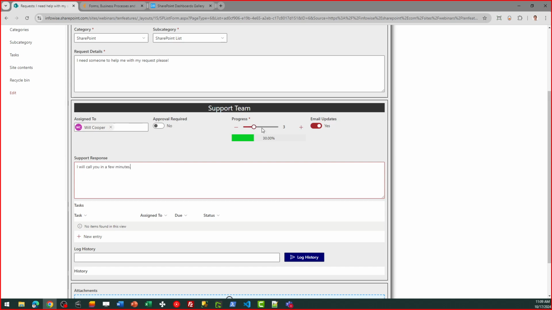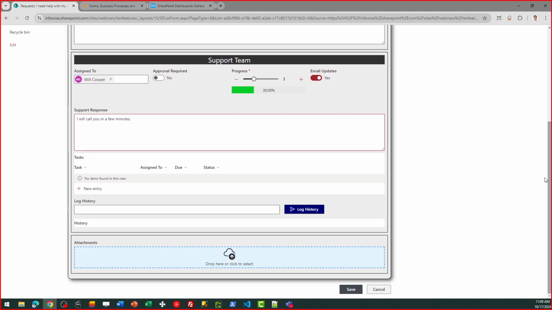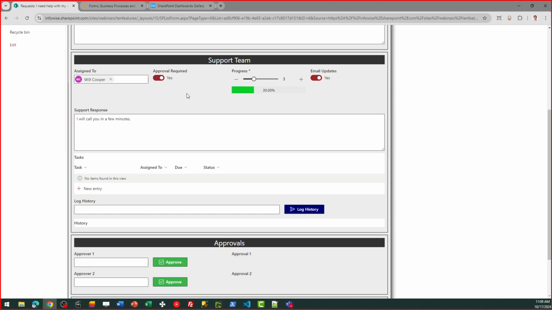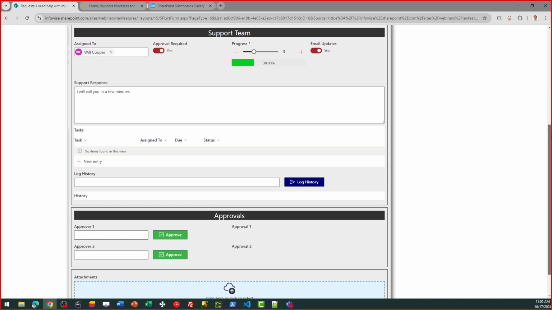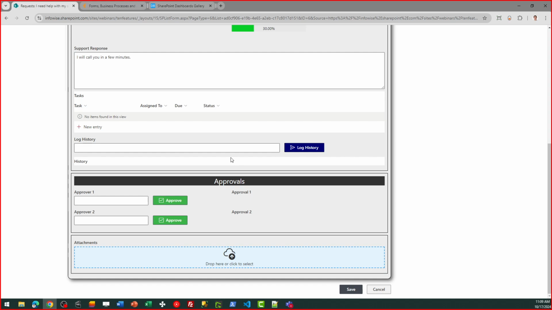Okay, I can just put my general notes there. And then if necessary, I can also do approvals. So let's say this was a request for an expenditure or something like that that needs extra approvals. Notice real time, I've got this form section that accordions out, and it's based on whether or not this approval required is toggled on. We'll come to that in a minute, but this is part of the dynamic functionality.